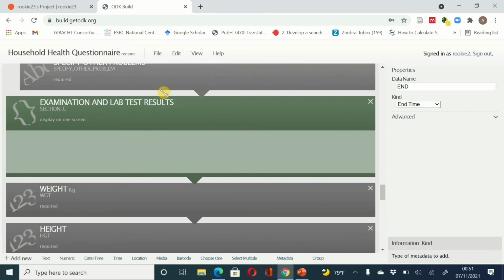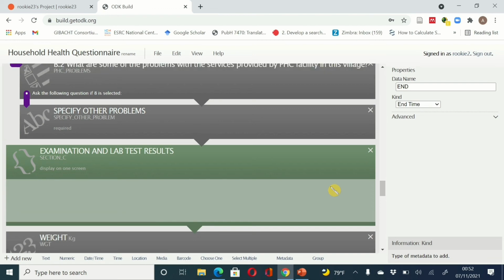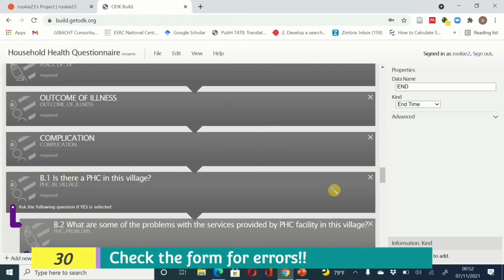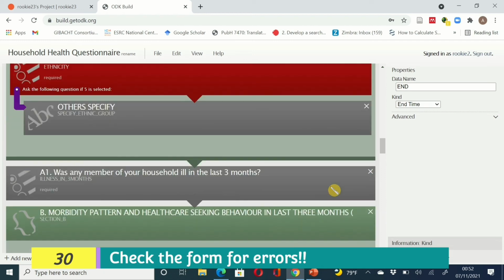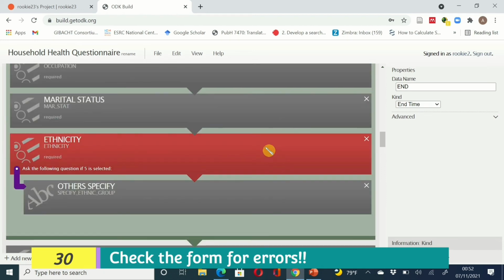So always save, right? And when you save, you should see form saved here. Let me show you again. When you say save, you should see it says form saved under here, and that means you are good to go. Okay. So you should also check around for errors. Any time you have a tile that shows red, then this is an error. Okay, so you can see here this is an error.